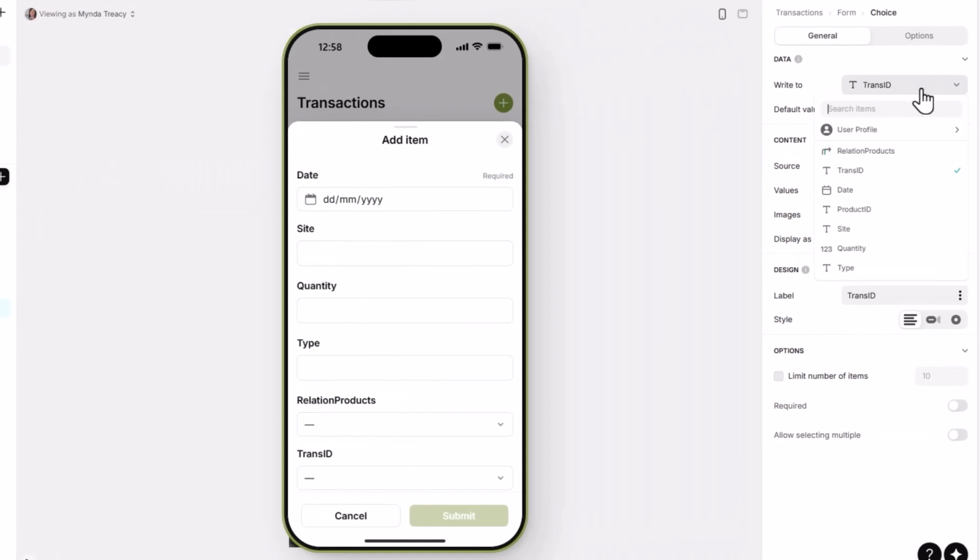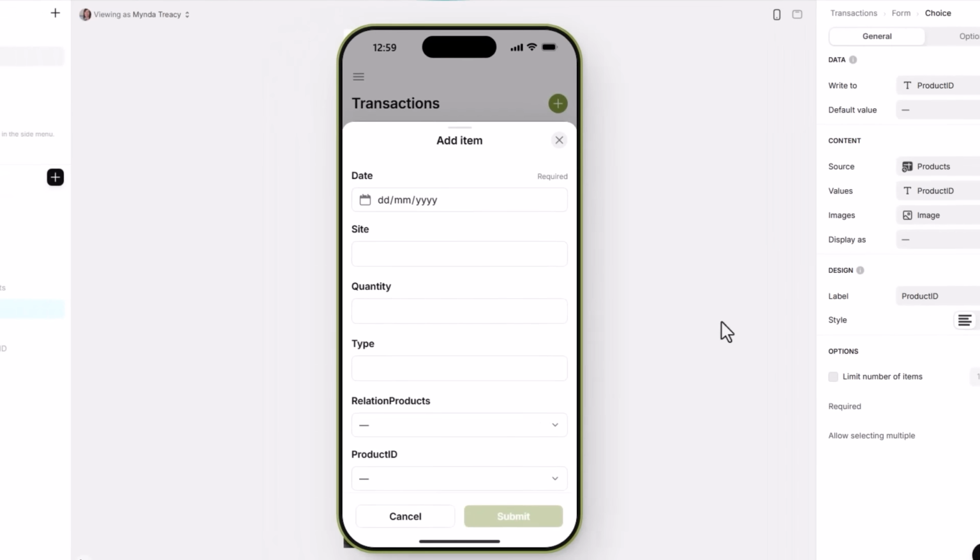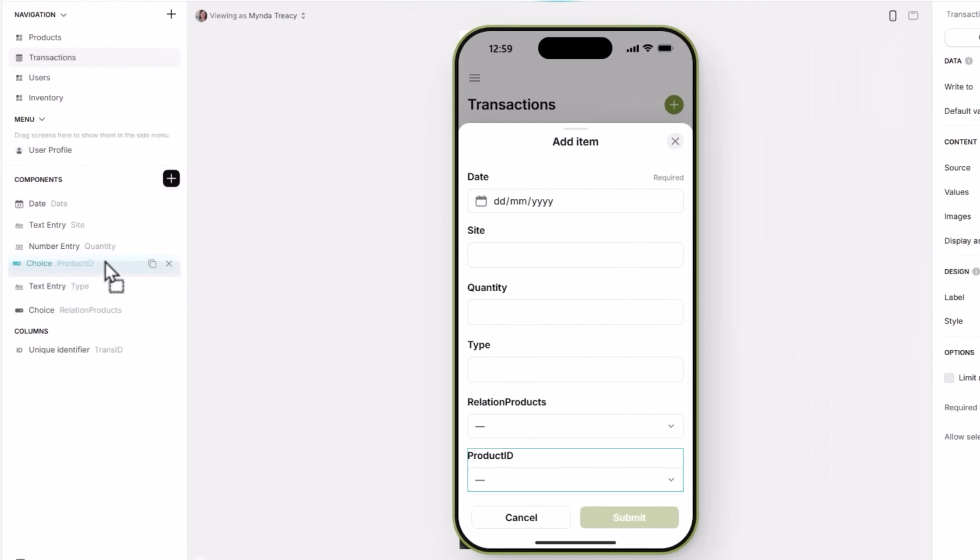Over here, we're going to write it to the product ID, and the source is going to be the products table, product ID column. And you can see it's already set to drop down, which will work perfectly because there's quite a few options. Let's drag it up under date.